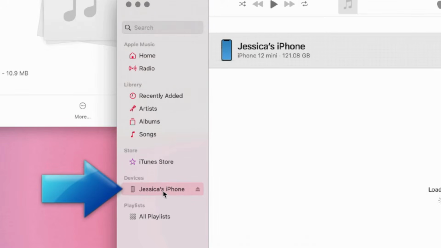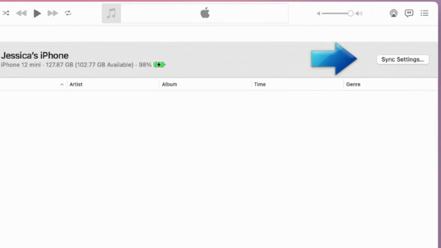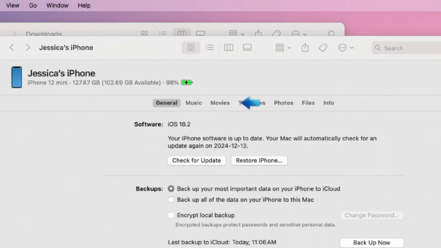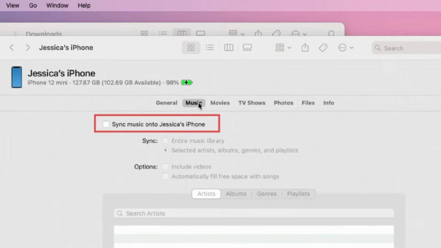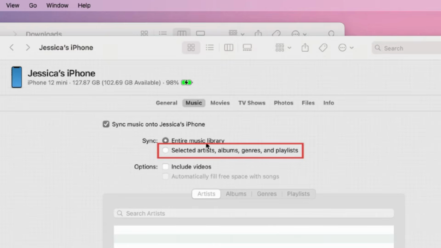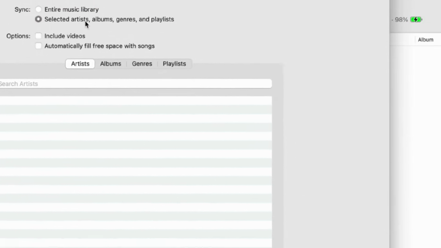Under Devices, click your iPhone. Then click Sync Settings. Select Music. Click the checkbox labeled Sync Music onto iPhone. You can choose to sync all music or only selected music. I'm choosing the selected option. At the bottom, click Apply.